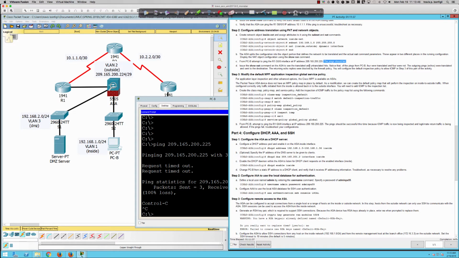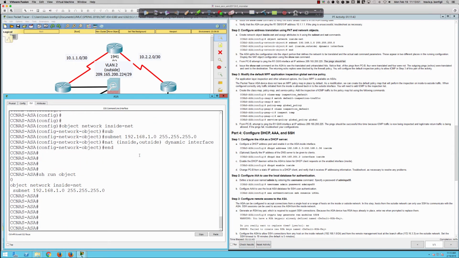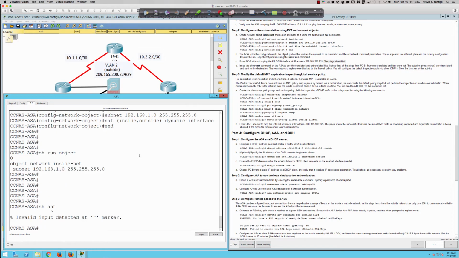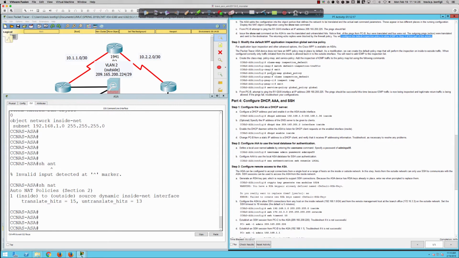The reason that they fail is because even though the NAT and everything is set up, the modular policy framework by default is not inspecting ICMP. And they want us to run another really good command, show NAT. That shows me how many hits have been translated successfully and how many were unsuccessful. It actually gives you a little note: the outgoing pings were translated, so that's good, but the returning echo replies were blocked by the modular policy framework. It says you will configure the default inspection policy to allow ICMP in step 3, which is what we're getting ready to do right here.